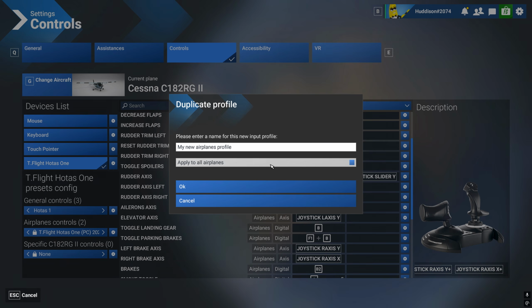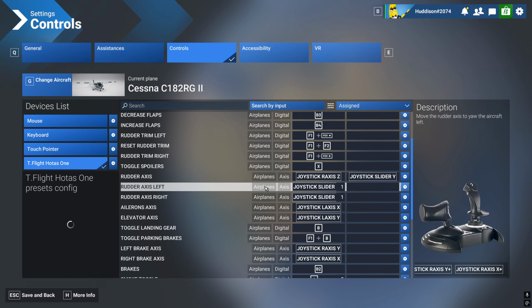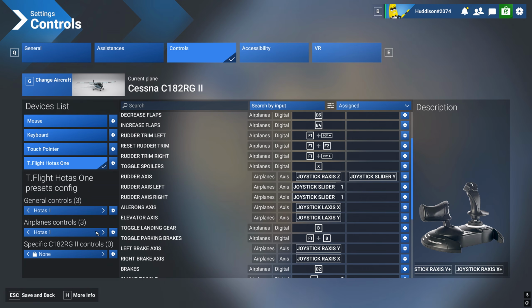Sometimes you click on it and it will click out of it, so just left click it again. Hotas 1. And it will just take a while, but we're going to do the same. We're going to clear all the airplane controls now. So there you go, Hotas 1, Hotas 1. That's our new profile setup.